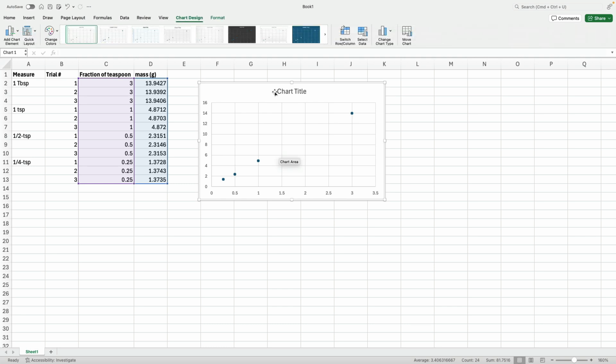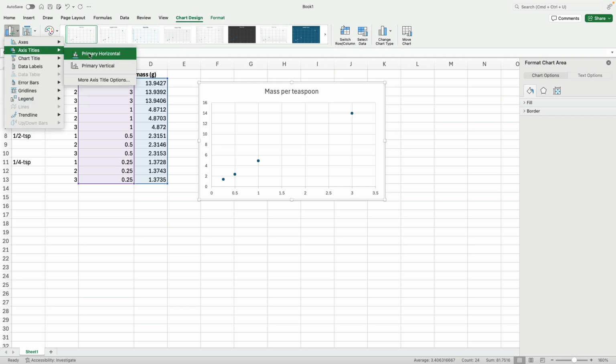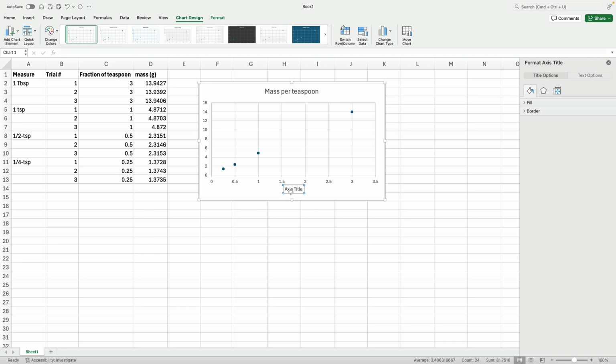Okay, so this is popping up and it says chart title, so you probably want to change that. You can just click that and say mass per teaspoon, or something like that. Make up your own name. Now, I did not highlight the column headers. If I had, they probably would have ended up as axis titles. You always want to have axis titles. So in this case, our horizontal axis is our fraction of a teaspoon.